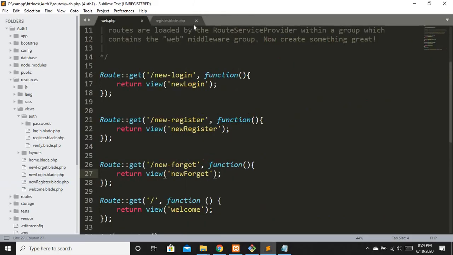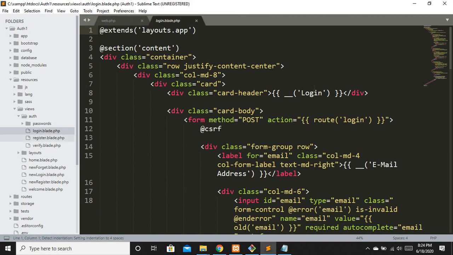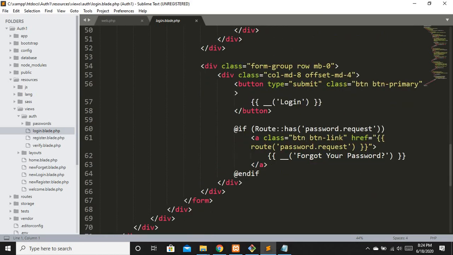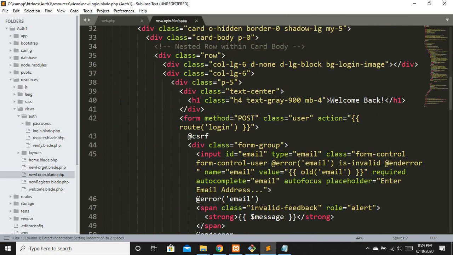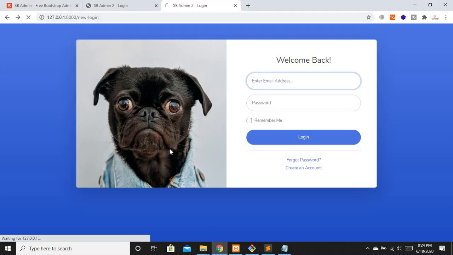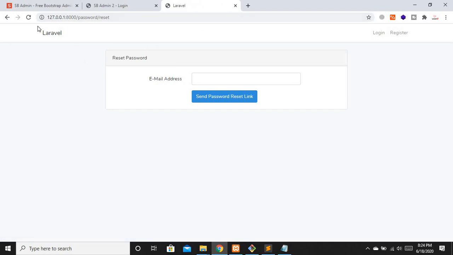Let's change it first. I will open the login page from right here, and I'm going to copy the link for the forget password pages. Right here you can see this is the link right here. Copy, and I'm going to paste it in the new login page. Forget password right here. That's it. Let's refresh and let's try it out. So you can see we have a Laravel auth forget password page.